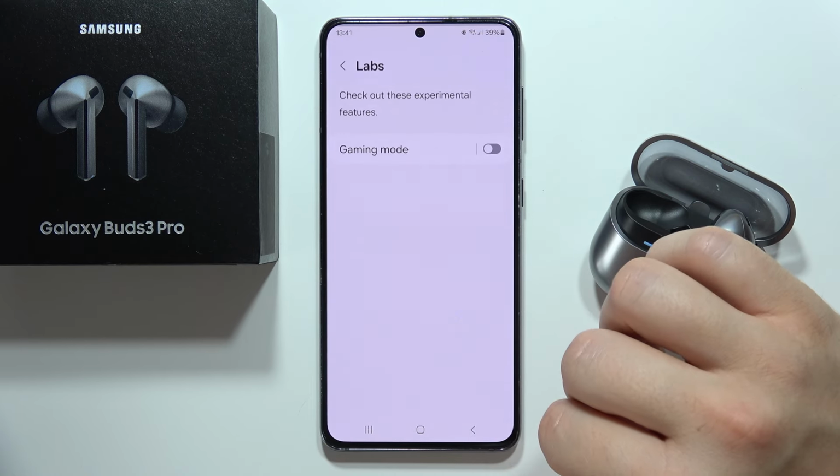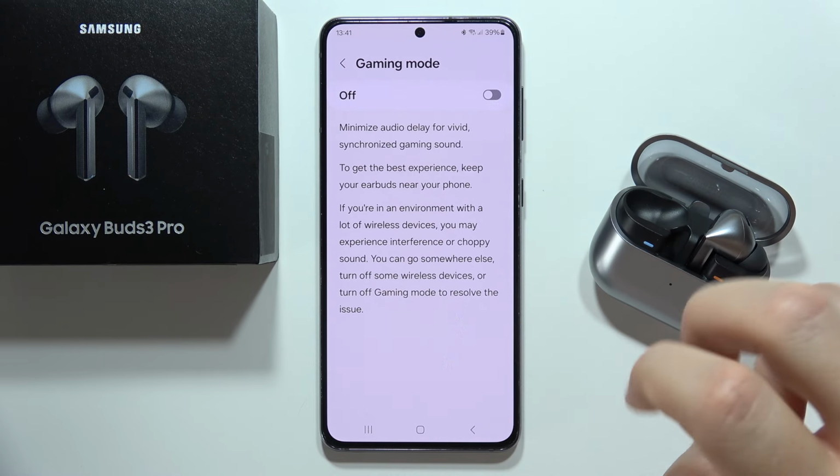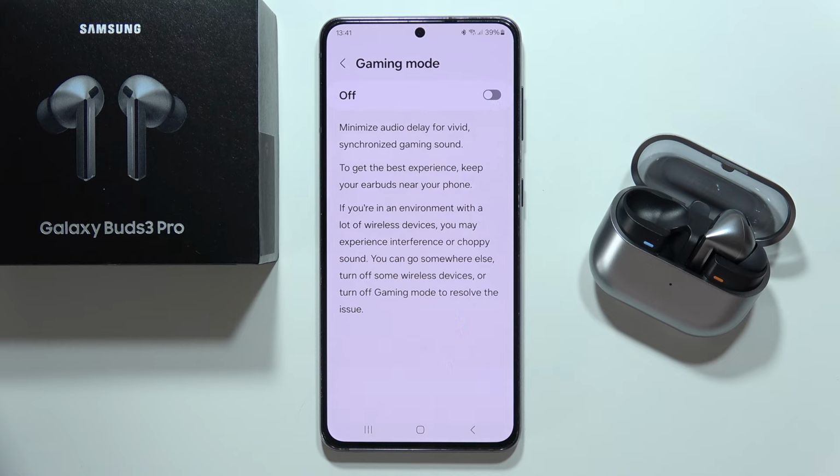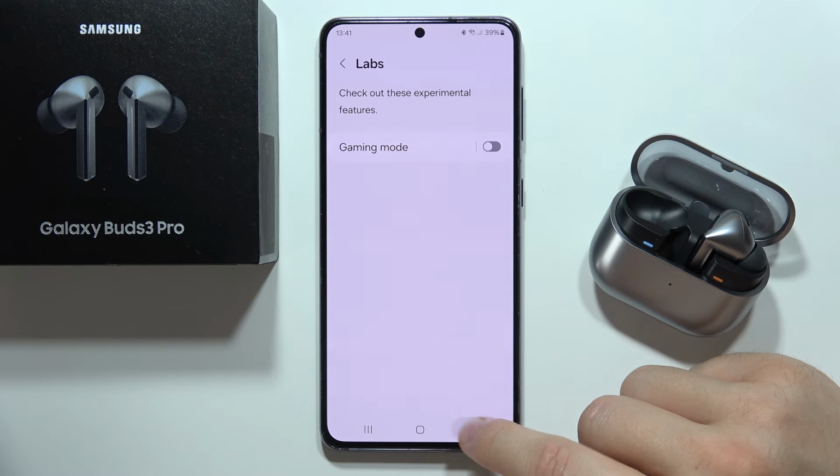Next, we are gonna navigate into the labs where you can find the game mode, and this is actually known also as low latency mode, and it just simply minimizes the audio delay when we are playing games or watching some videos, so it's really worth turning it on.